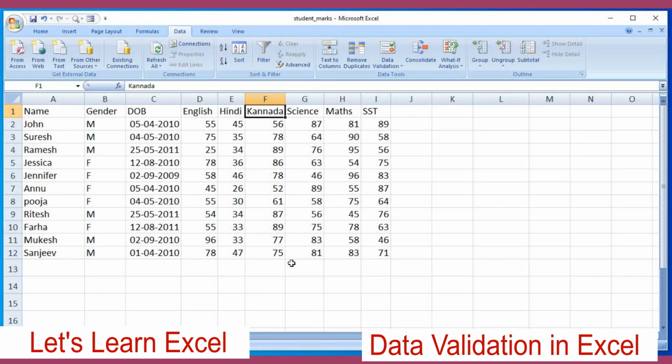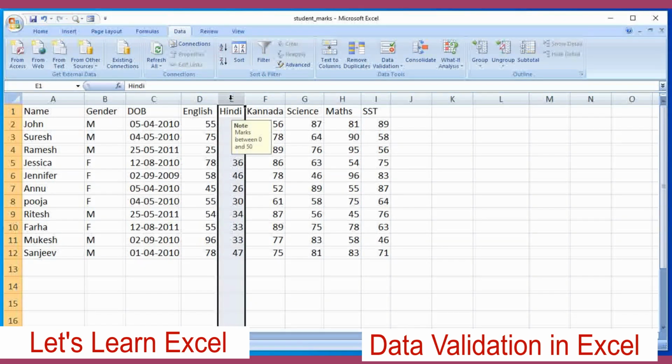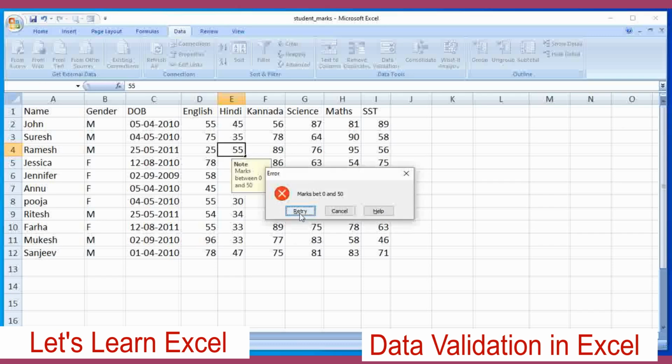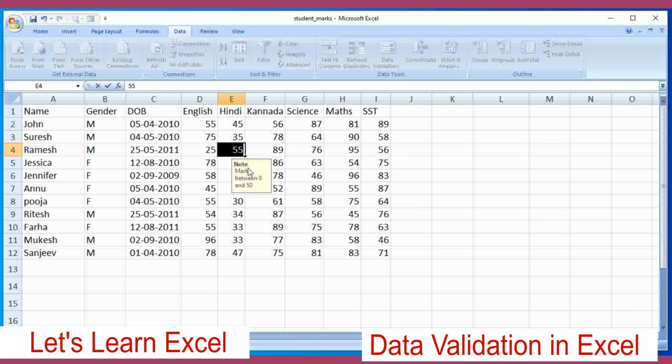Right. Now this Hindi column data validation rule has been set up. So now let us check by editing this 34 with, say, 18. Okay. It will allow. Now 55, I will try to enter. It will display an error: Marks between 0 and 50 only. So by any chance, even by mistake, you won't be able to add erroneous data, right?